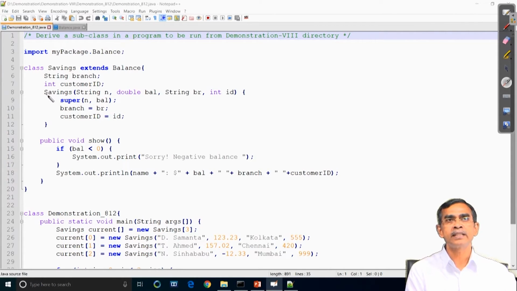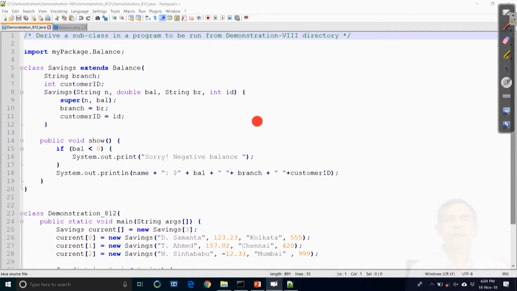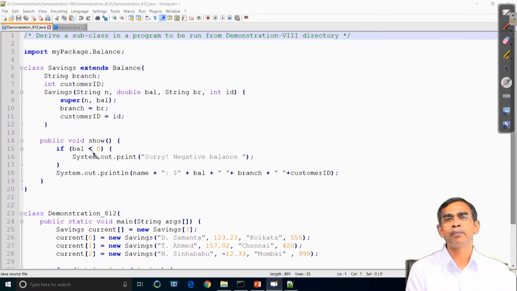In addition to this, the constructor is also declared here to initialize the object of type savings, and then a method show. Definitely this method is an overriding method, because the show method there displays only 2 elements, but here, in addition to the earlier balance and name, we have to display a branch and customer ID. So, show is also an overridden method. So, this completes the inheritance.